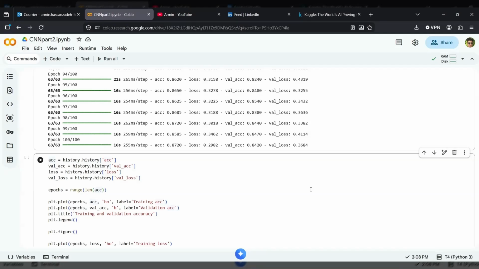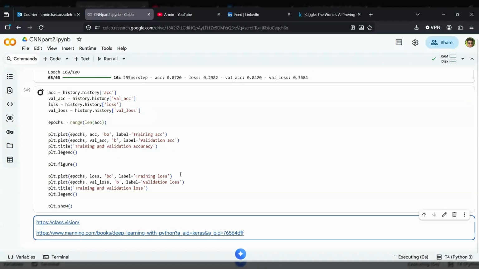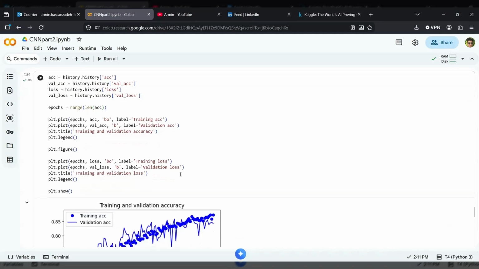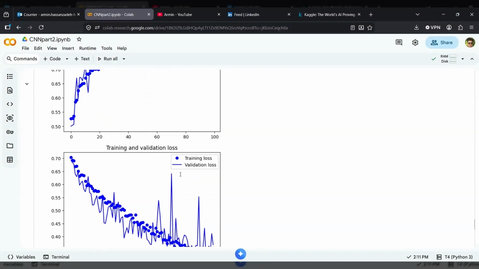As we can see, data augmentation has effectively solved our overfitting problem. Let's visualize the results to understand this better. We will plot both the training and validation accuracy, as well as the training and validation loss over the epochs.